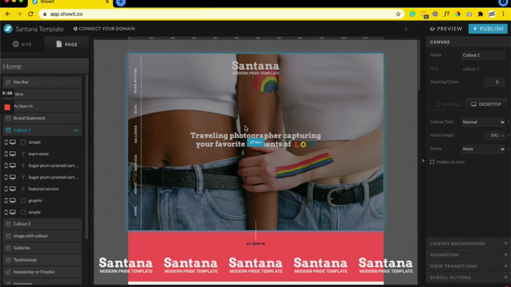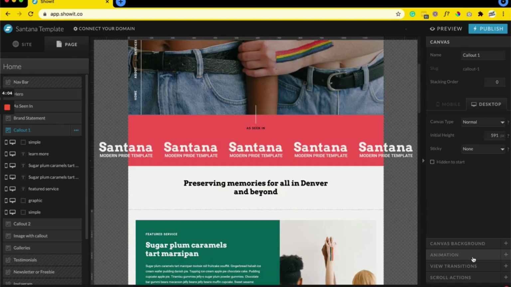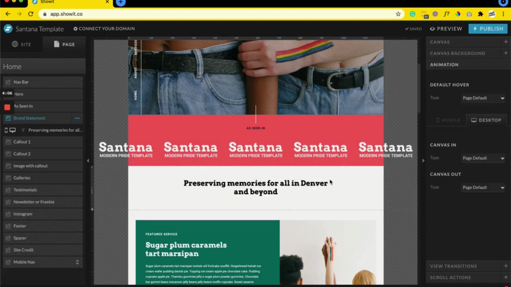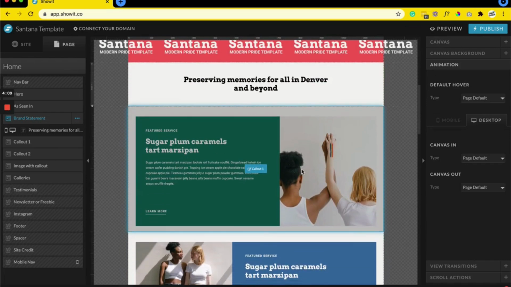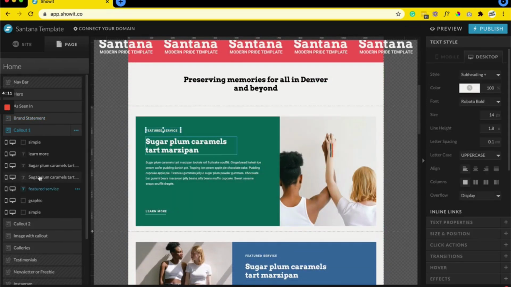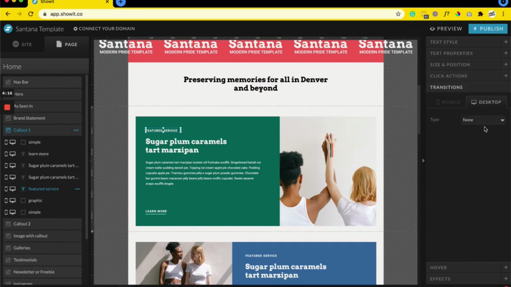So another simple thing we can do right in Showit is we can use animations. Let's say we want everything in this box, all of the text, to fly into the page. If we click on it, we come down to transitions. You have all of these options. I'm going to go with slide left. We're going to change everything to slide left and slide left. We'll keep the button so it stays on the page, so we won't mess with that.